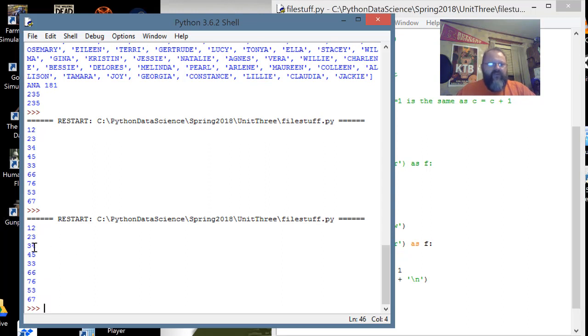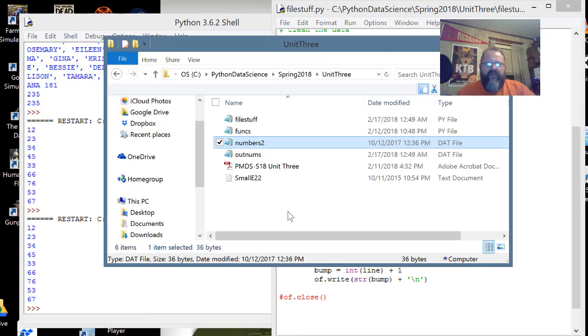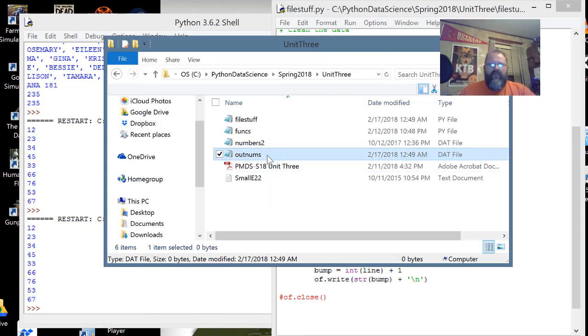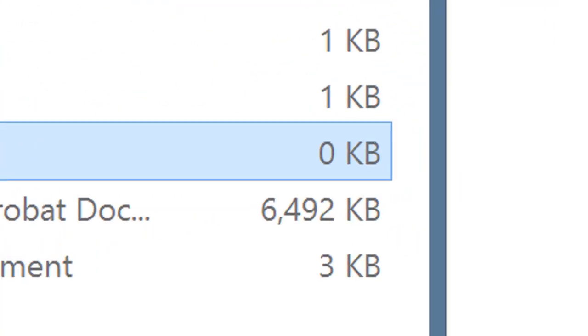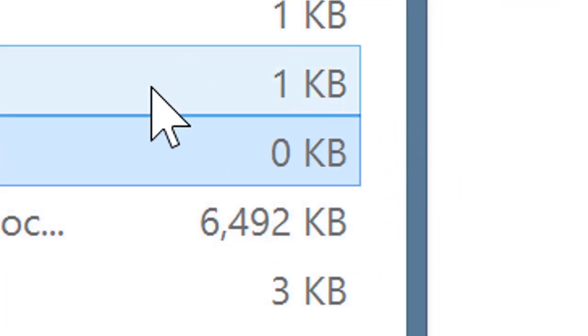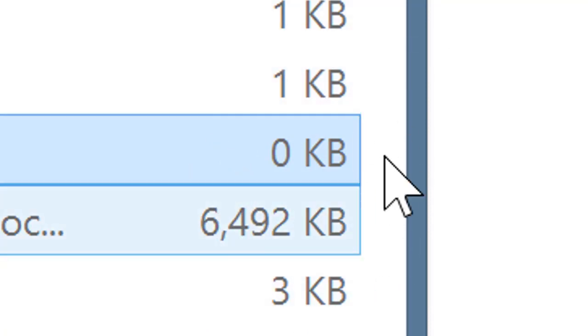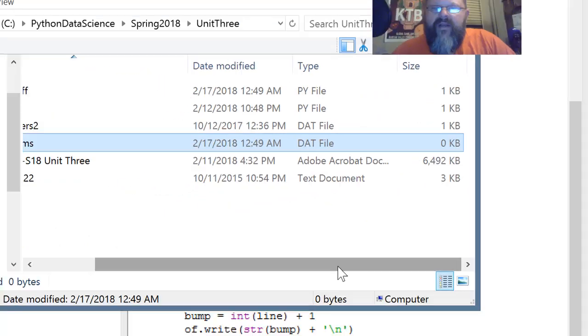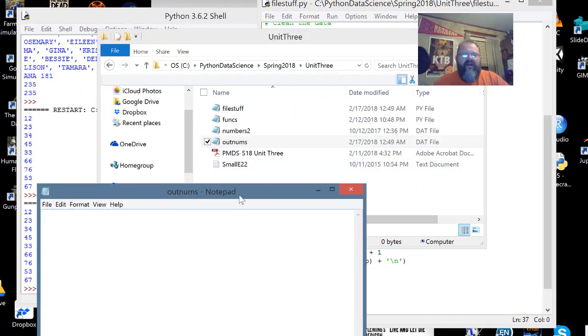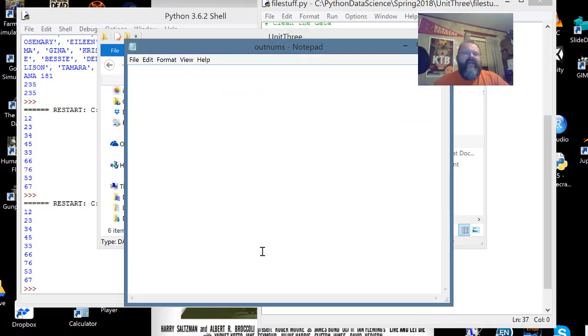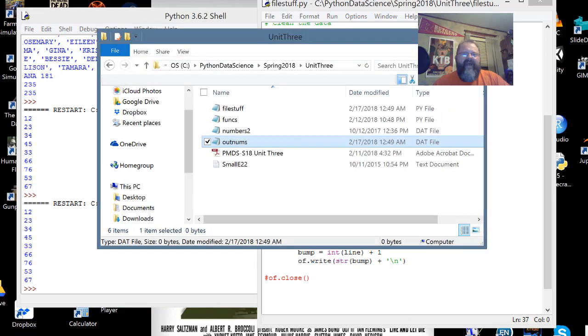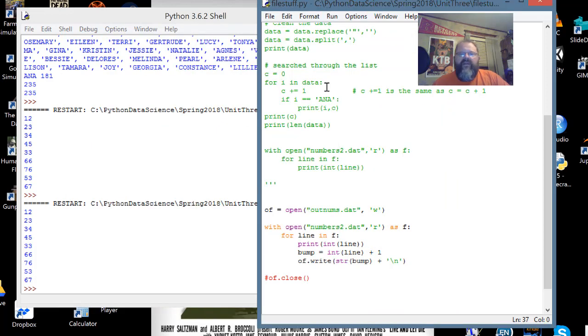It read my file, 12, 23, 34. Okay, so it did the first part. Let's come up here and look. Outnums. Outnums has a file. We have an issue, though. I know the magic of Camtasia is letting me zoom in on that 0. It has nothing in it. I double click on it and I get nothing. Oh no, what happened?